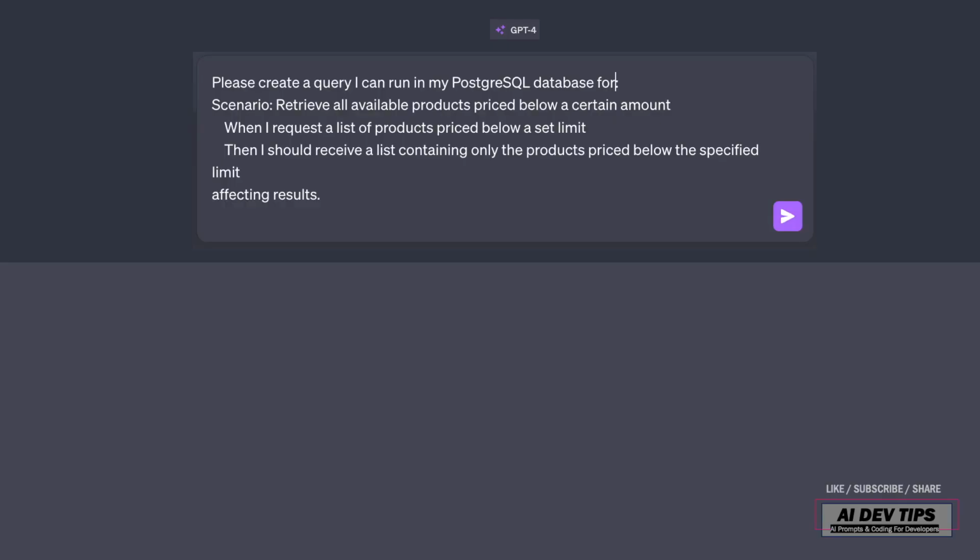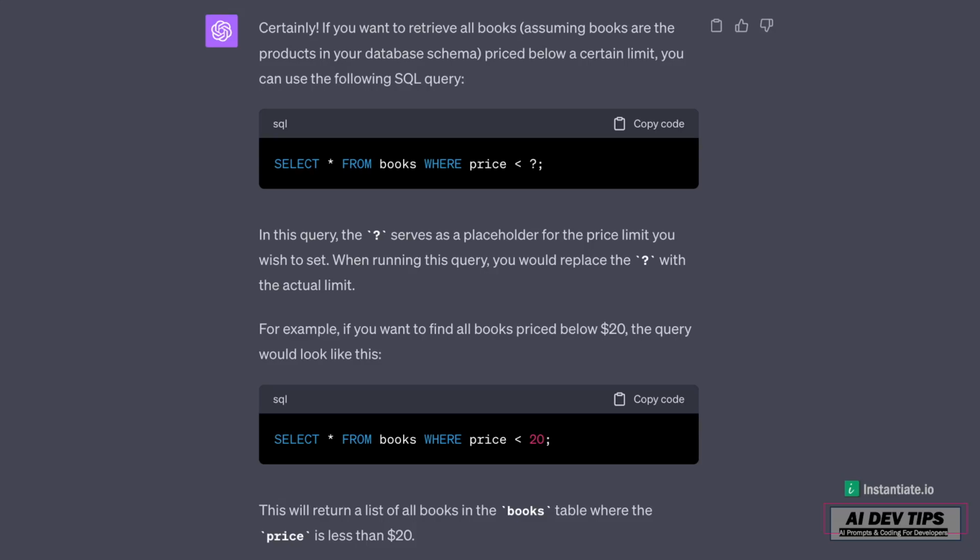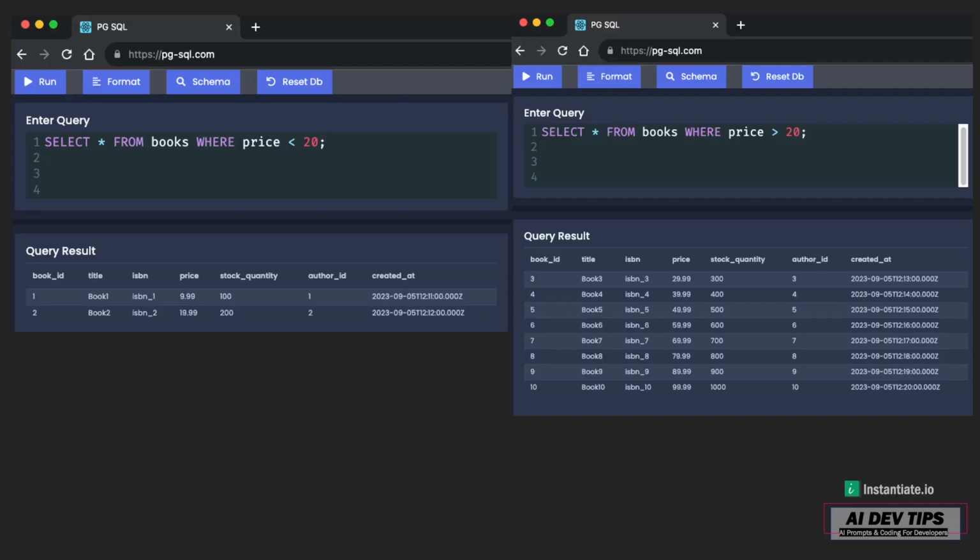Please create a query I can run in my PostgreSQL database for this scenario. Retrieve all available products priced below a certain amount. And we get back the result, and it tells us to fill in the amount that we want to check for, and let's give that a shot. So I put one in initially for what it gave me, which is less than a particular price. I got two results, but I also want to see some of the other results. So I just switched it to greater than 20, and that gave me a whole lot more results.